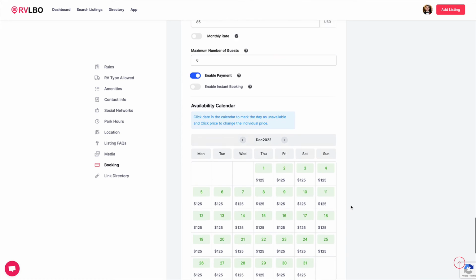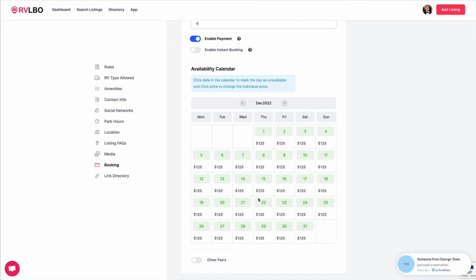Finally, below that, we have our calendar. We can see the prices that we've configured, and if it's green, it means that it is available for rent. If you would like to black out any dates, you can simply click on it and turn it red. So let's say this particular weekend here, it's not available. I can click on it, turn it red, and now no one can reserve this listing on those days.